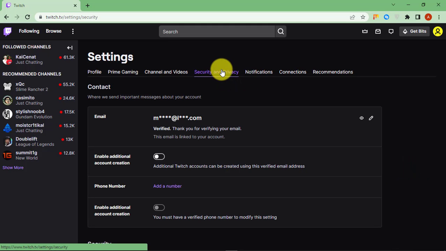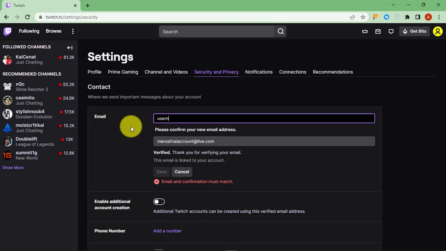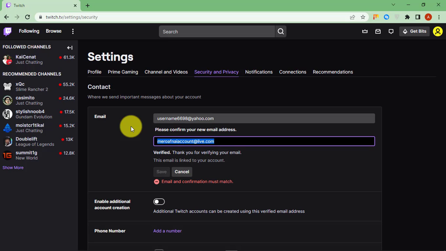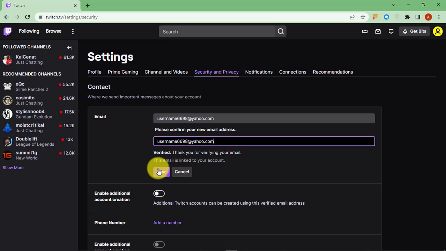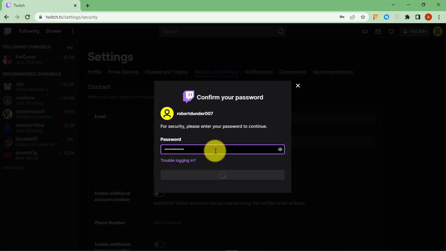Click Security and Privacy. Click on the pencil icon right next to your email. Now enter the new email address that you want to use in your Twitch account. Click on Save. Enter your Twitch password, then click Verify.